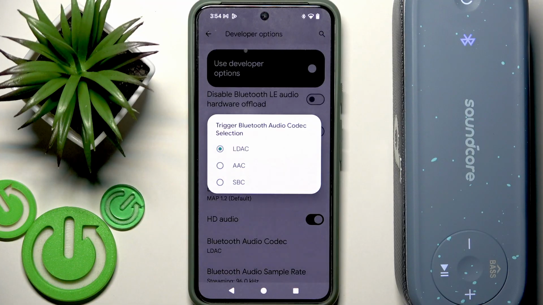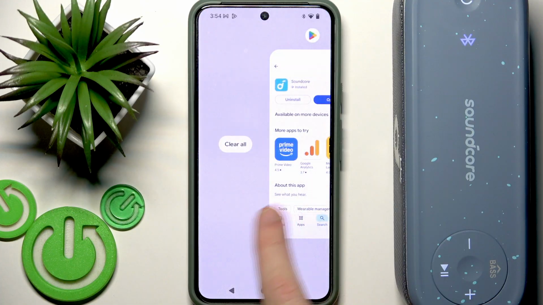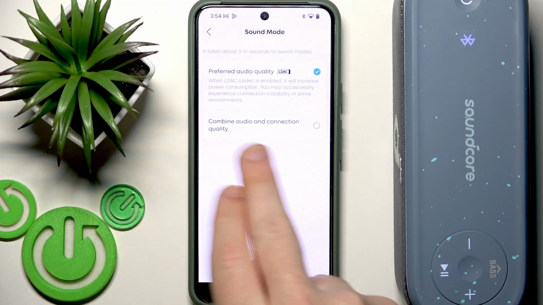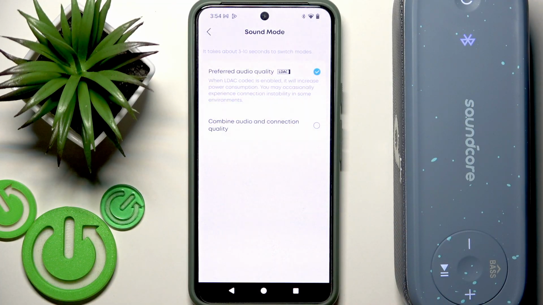Now, to disable it, you have two options. Either in the developer options, you can switch to AAC or SBC, but AAC is better. Or just in the application, return to the sound mode and select connection quality.